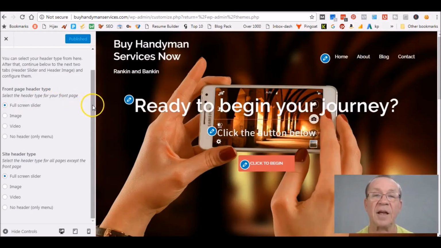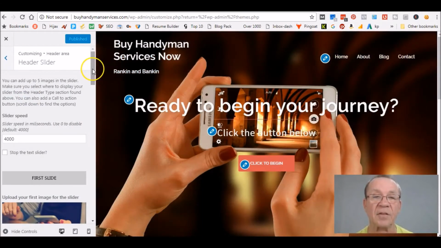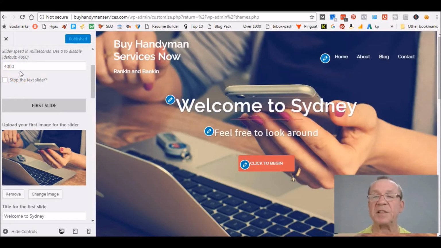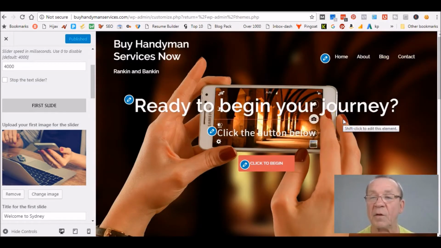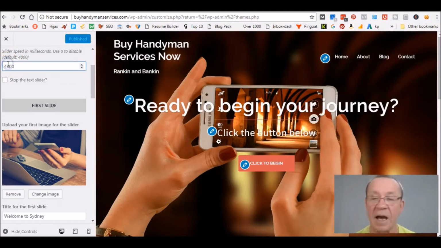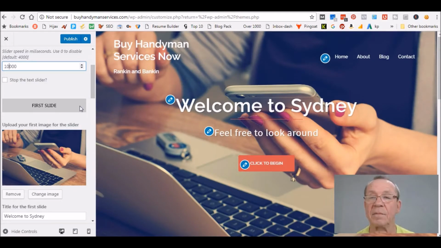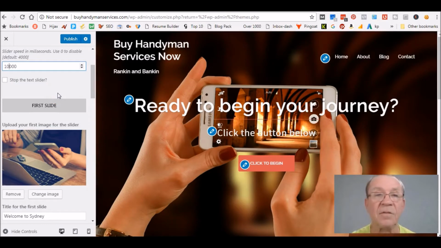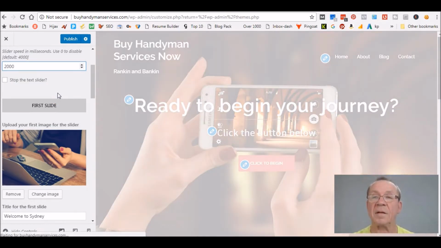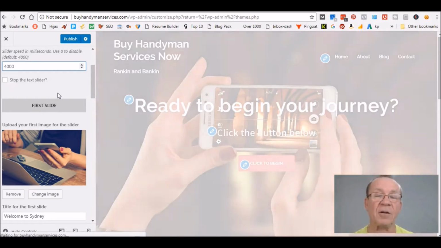So right now it's on full screen slider, and you have these slides. If you go to the header slider and come down, this right here is going to adjust the speed that this slides. So many seconds, and then that slide. If I set this to 10,000, watch what happens. See how much slower it's going? Now if I put this to 2, you can see how fast it goes. So you can control how fast it slides. So I'm going to put it back to the default of 4.